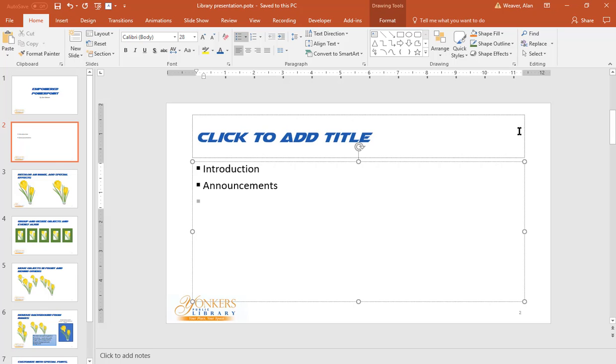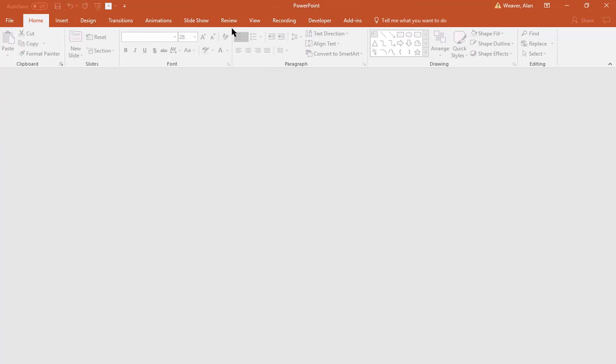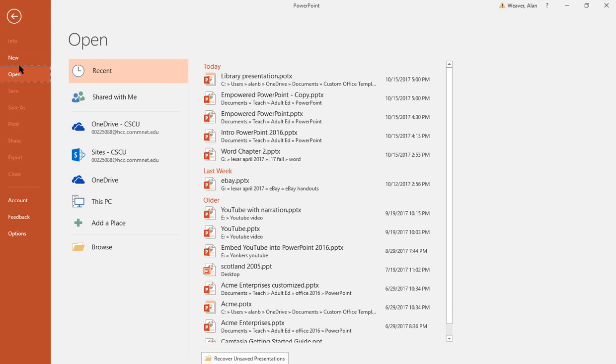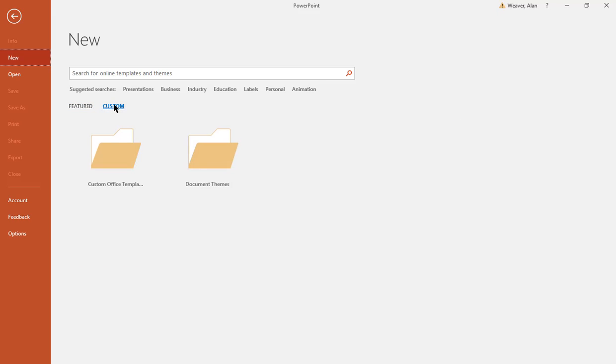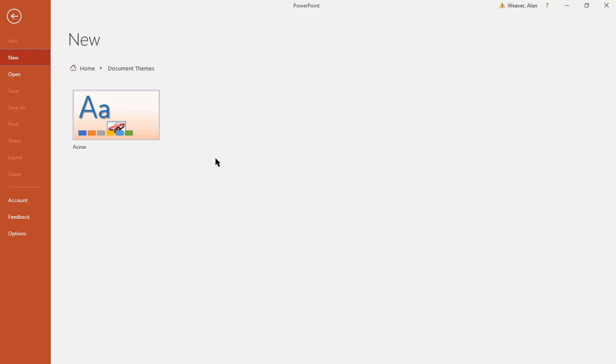Okay, we've done that. What I'm going to do now, I'm just going to close out of this. It's library presentation here. I did a control 4. I'm going to click on File. I'm going to say New. Now what it is here, it's showing templates here. I go to Custom. I go into Document Themes.